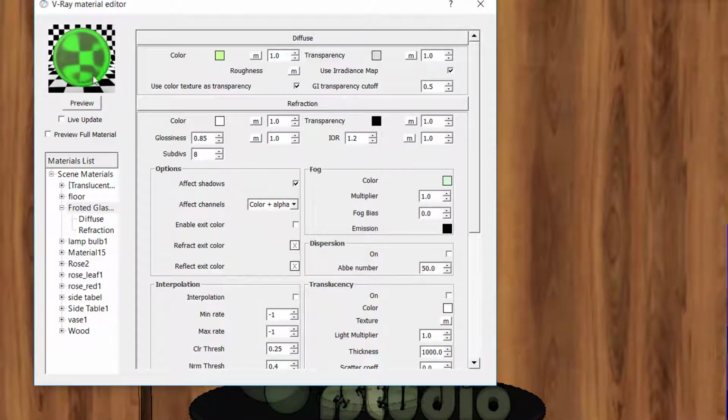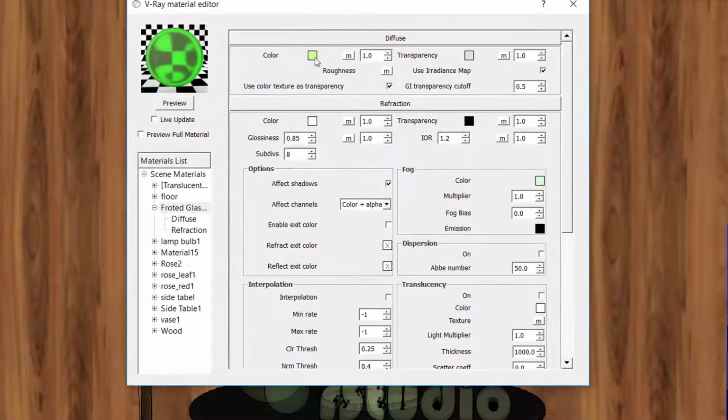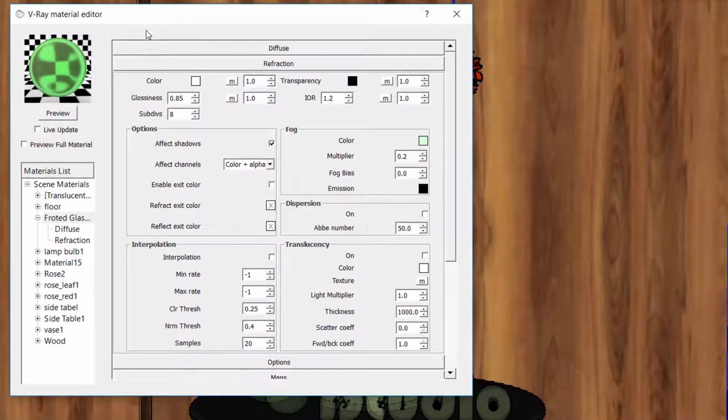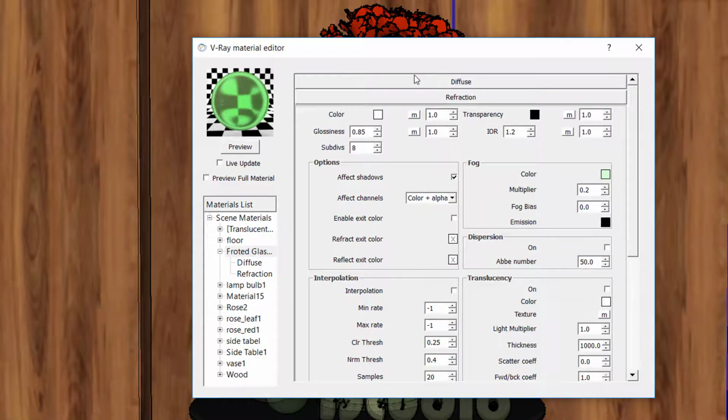As you can see, this green color on the refraction is very prominent, and this is because from the fog color we can reduce the multiplier to about 0.5. Let's check this one. Not that much, so a little bit more, about 0.2. So it gives a decent result here.